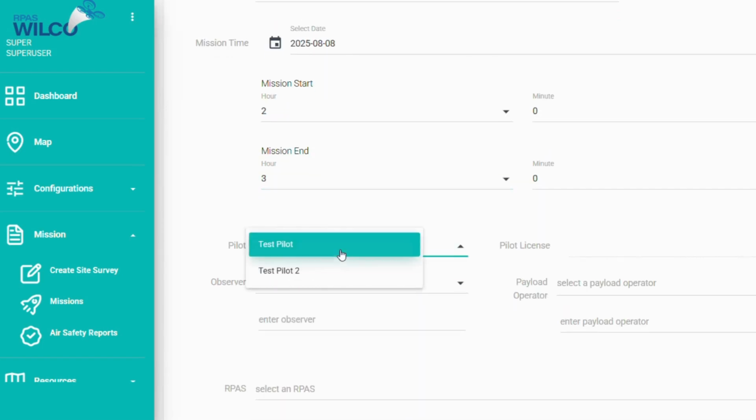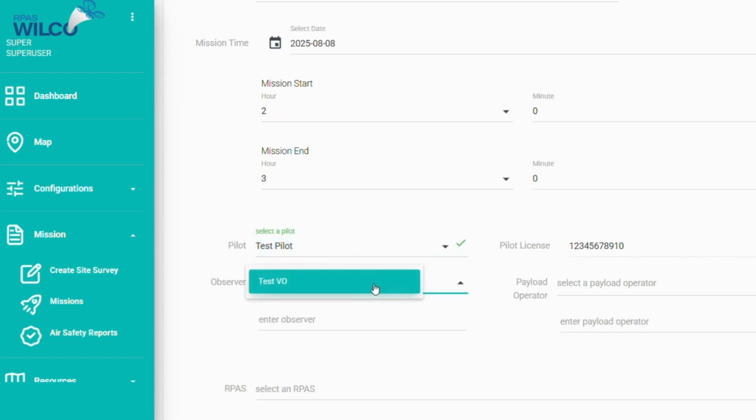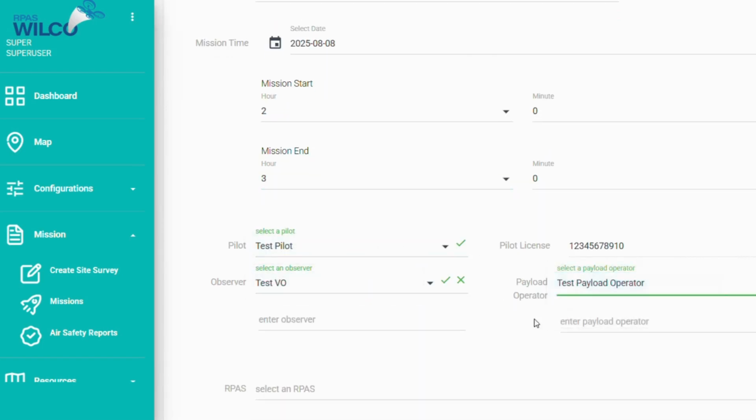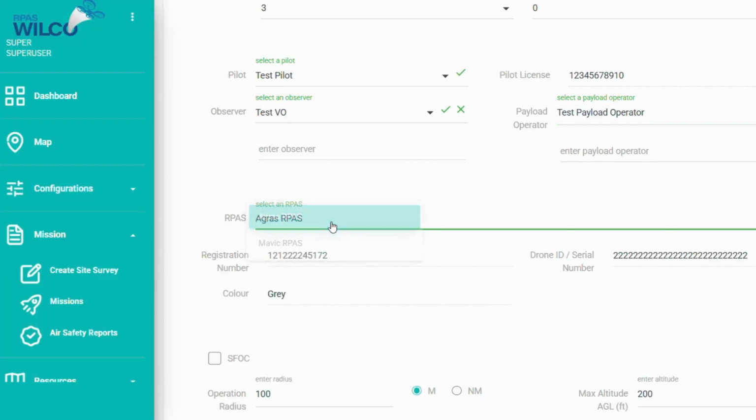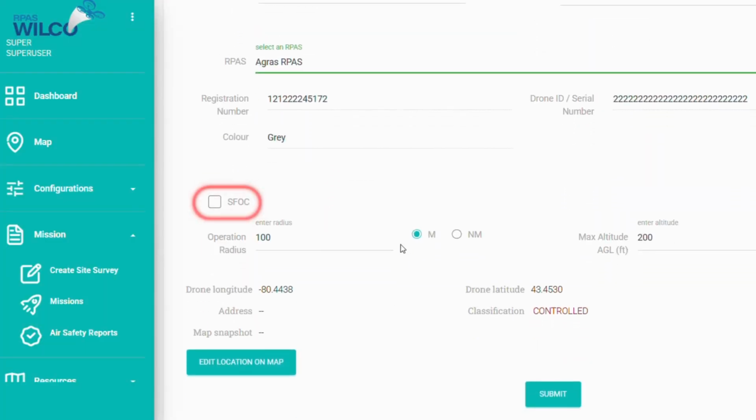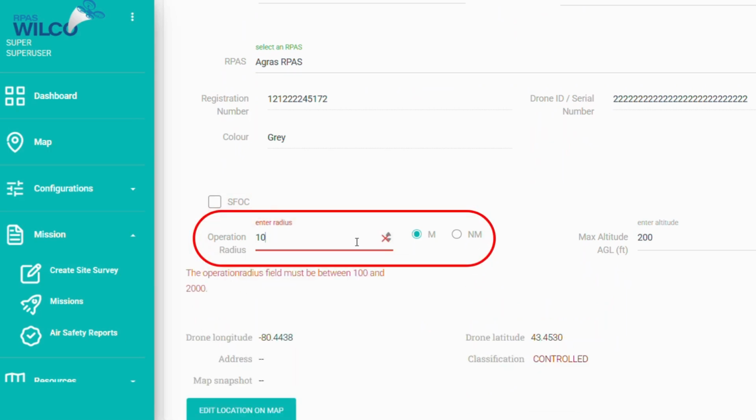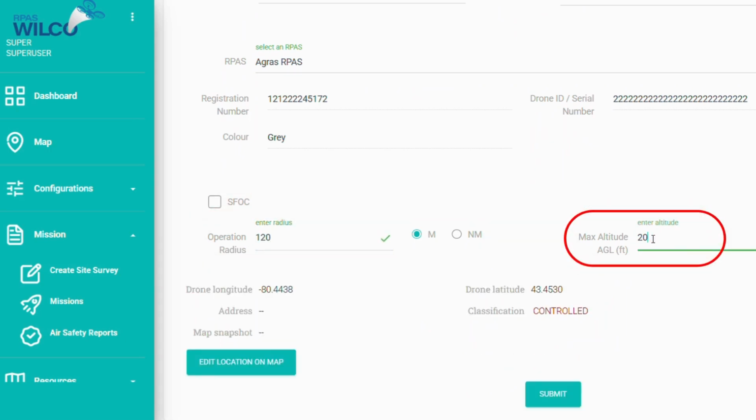Assign a pilot, visual observer, and payload operator to the mission. You can also type in a name for the visual observer or payload operator, which is useful if they're temporary. Assign a drone to the mission. If you have an SFOC, check the box, then enter your operation radius and maximum altitude AGL.